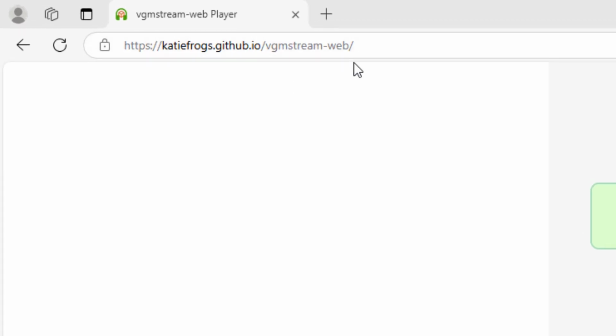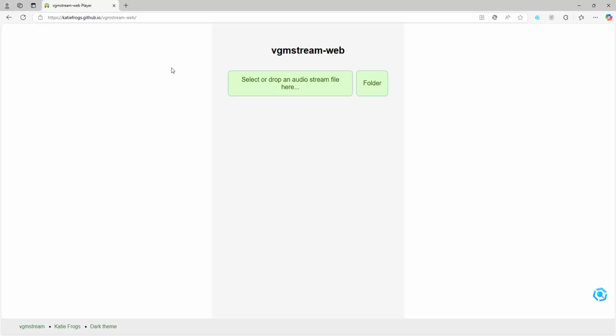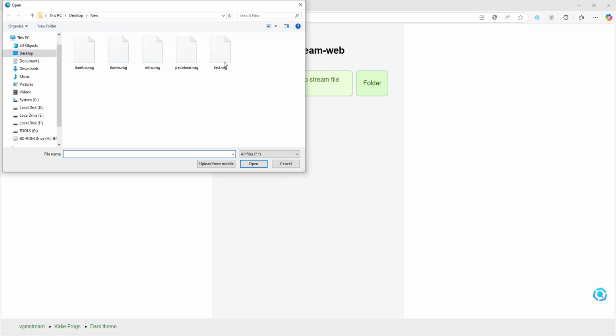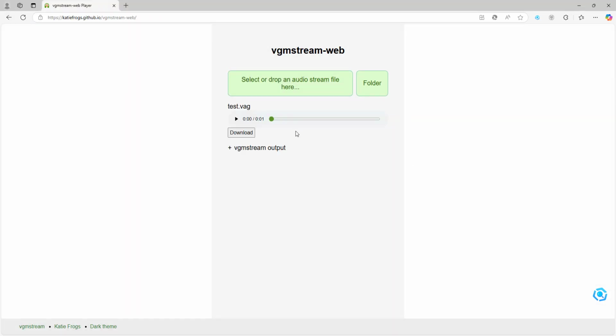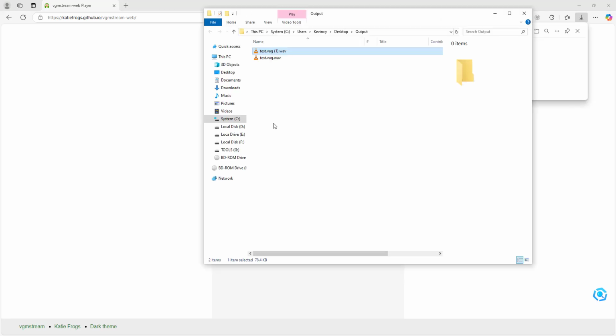This is a browser-based audio player that supports the playback and conversion of multiple game audio files, including the VAG files. It's pretty easy to use. Open your browser and visit its webpage. Simply drag or upload your VAG file. Then click the Play button to directly listen to it online. You can also click the Download button to save it as an audio file in WAV format to your device.